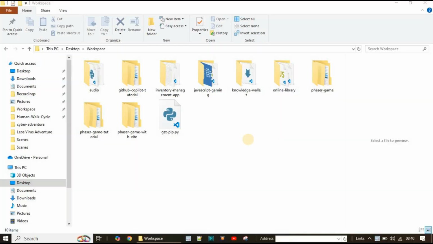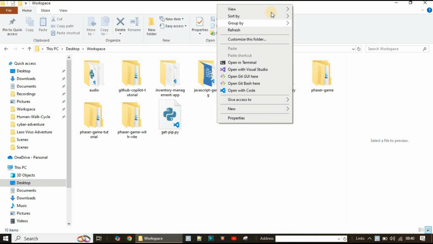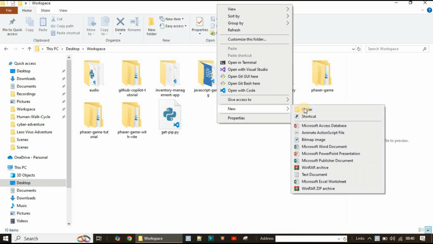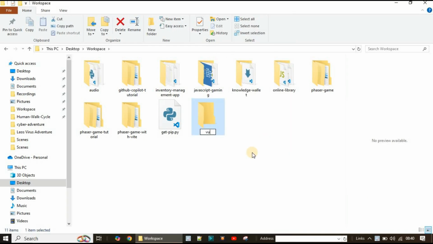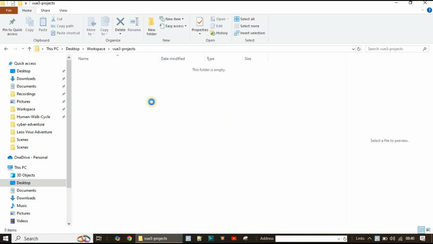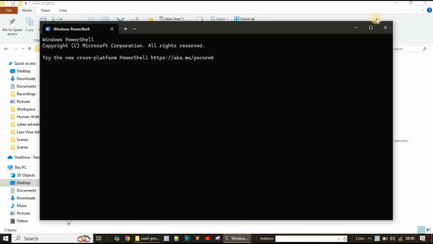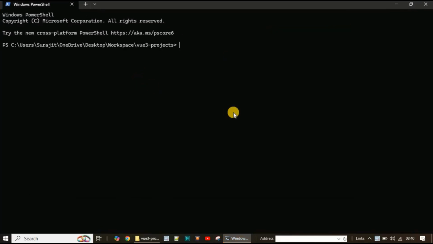So let's get started. I'll go to the workspace where I will create a new folder for the Vue project. I'll click on new and new folder. I will name it Vue 3 projects. I will go inside the folder and open terminal. So here you can see the terminal opened in this directory.